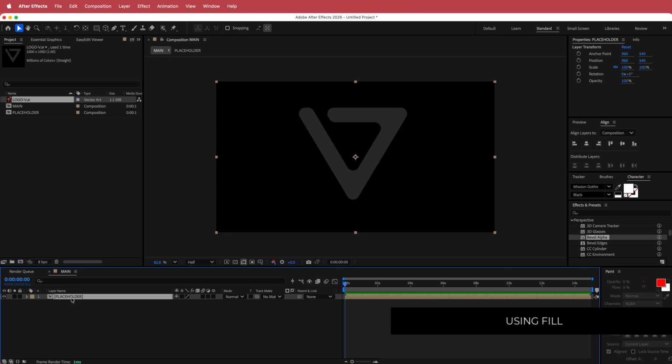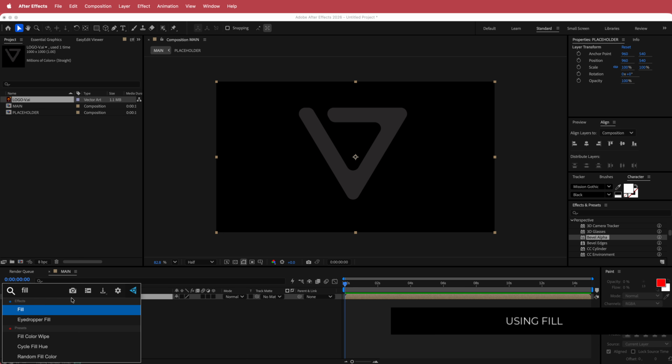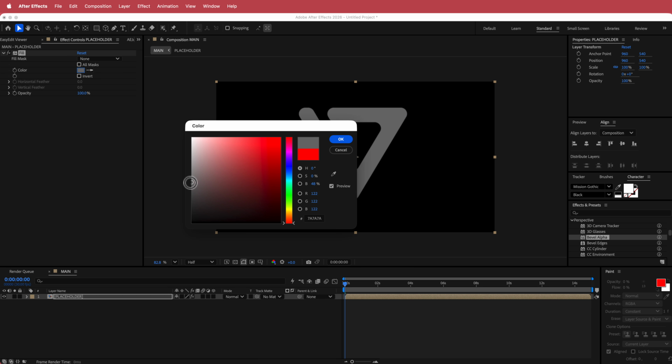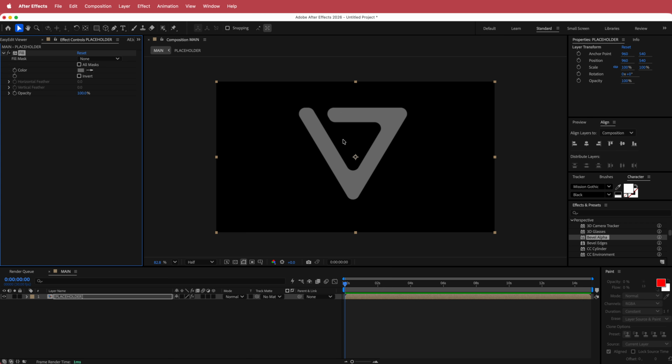So if I add an effect which is called fill, that will change the color. And what I'm going to do is go halfway in between white and black, and we can play around with some of these settings later on.